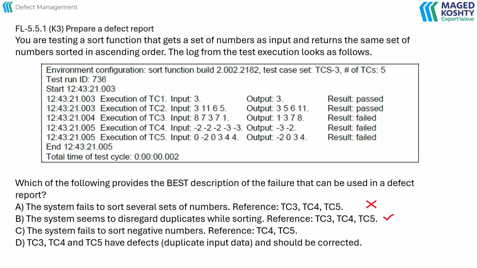C. The system fails to sort negative numbers. Incorrect. The bug is not only with negative numbers as in test case 3. D. TC3, TC4, and TC5 have defects, duplicate input data, and should be corrected. Incorrect. The problem is with the output data, not with the input.